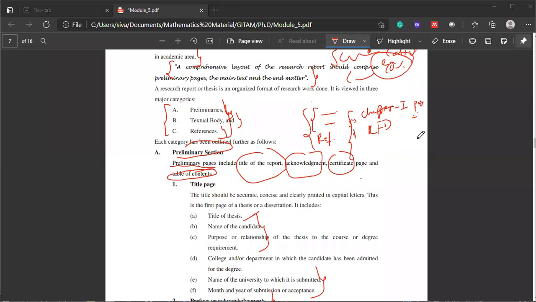In the next class, I will just show the different articles and formats. From that, I will stop the research methodology. I think it will complete all the topics.